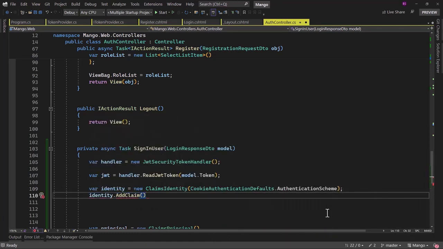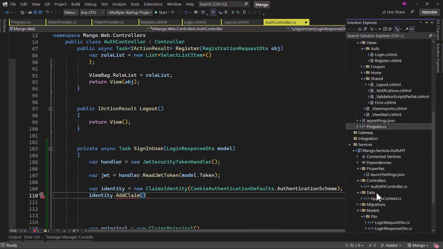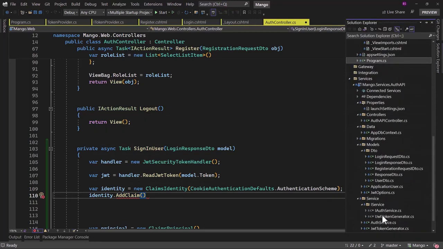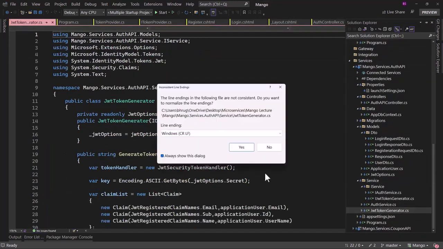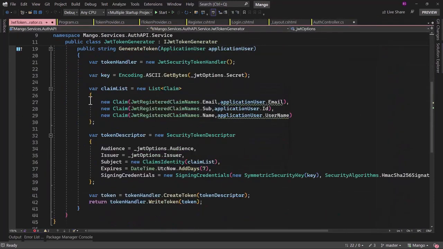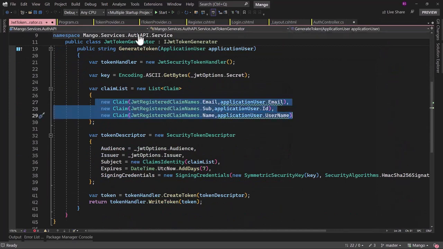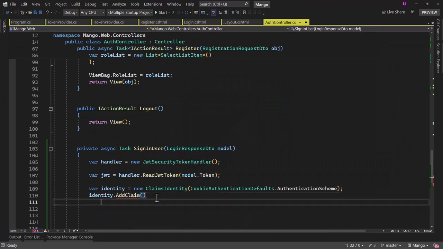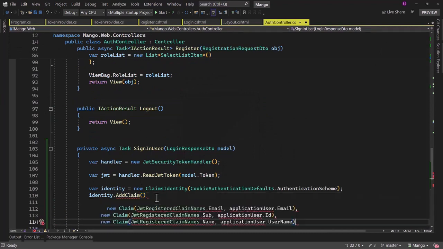What claim do we want to add? Let me open the auth API here, and let me go to services. We have the token generator. There we have these three claims. Copy that, save that, and let me paste it right here.